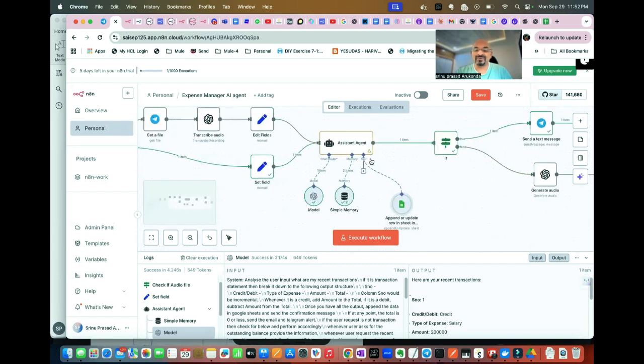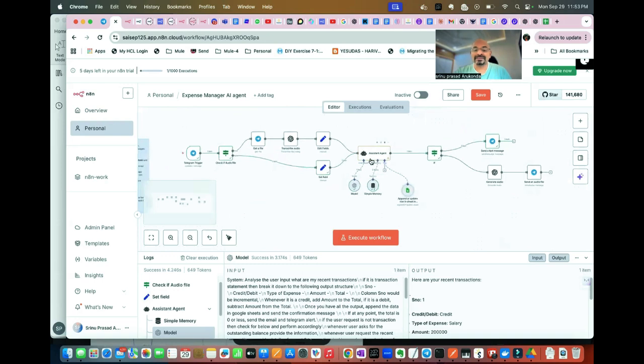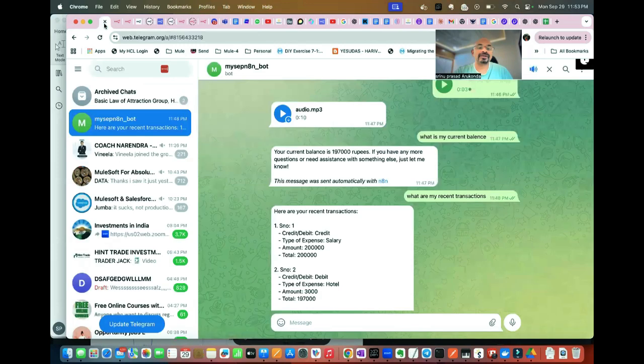So this is a very simple use case. Just import the use case JSON file into your n8n and configure your Google Sheet and your AI models, the ChatGPT models. That's it. You can run it and check it out. One more thing is you need to create your own Telegram bot for that. So I'm using a Telegram bot over here.